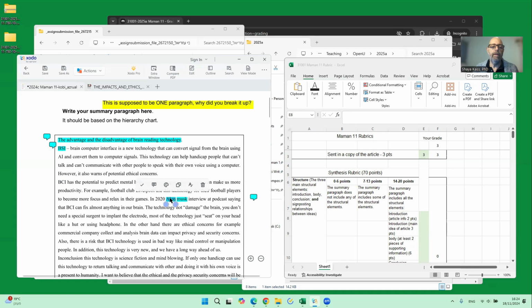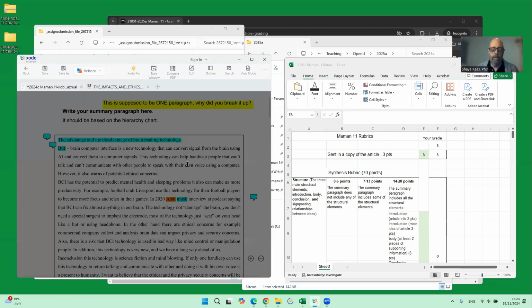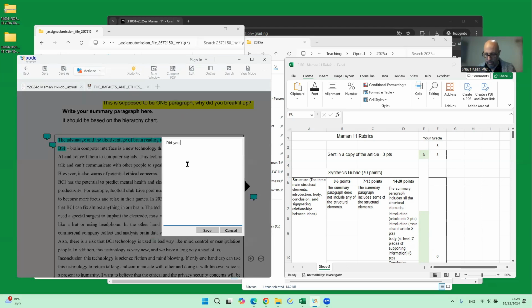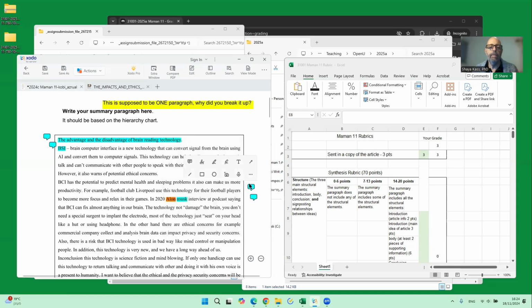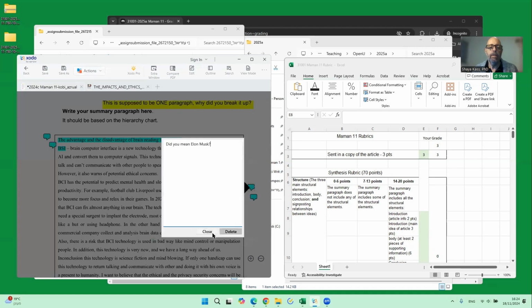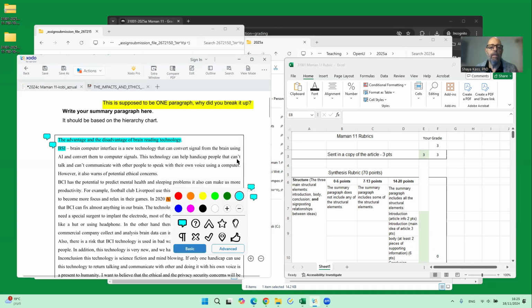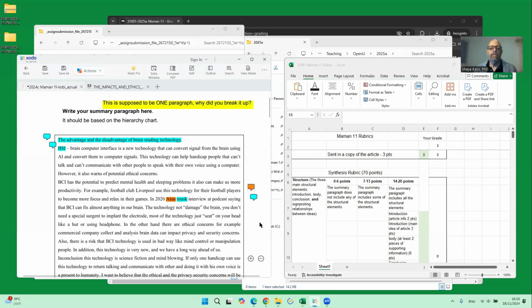What I can simply do here now is change the color and write, do you mean Elon Musk? And then change this comment by clicking on it, closing it, and then going to the colors and changing the color so the student can see exactly which comment is attached to which word.